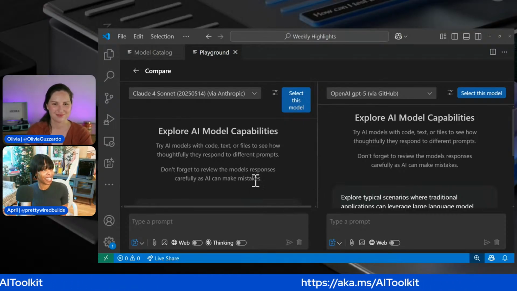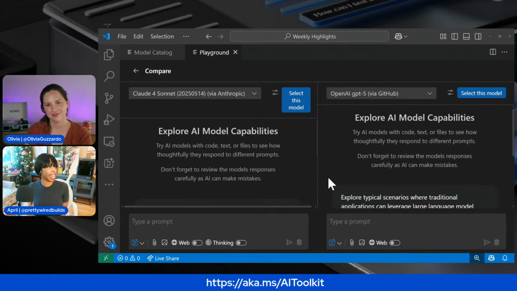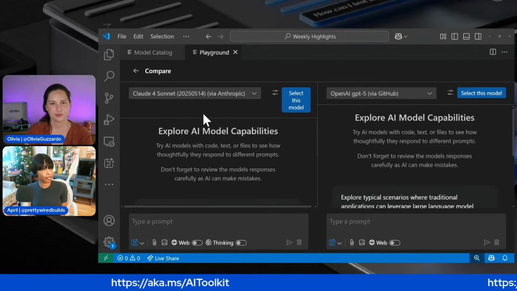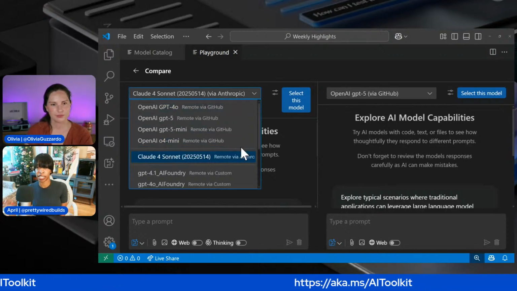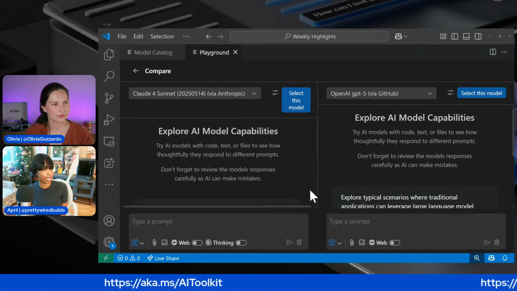But with that said, as you can see, I have Claude 4 Sonnet selected on the left and then GPT-5 on the right-hand side. I can always switch these out at any point as well, but I'll keep these in here since these are the 2 that I have selected.